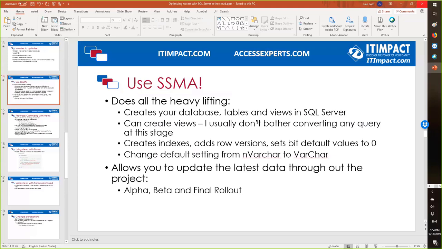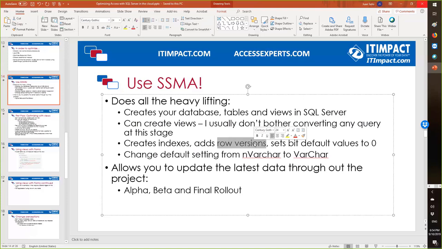It creates indexes, adds row version, which is a misnomer. I believe it's called row version, but it really is something else. The name escaped me, but you'll see it's row version, SQL Server Migration Assistant. It does the default value for bit fields. We talked about that. We do recommend you use nvarchar unless you live overseas like Klaus does, and you need foreign characters in your database. I don't use nvarchar because it uses less memory.